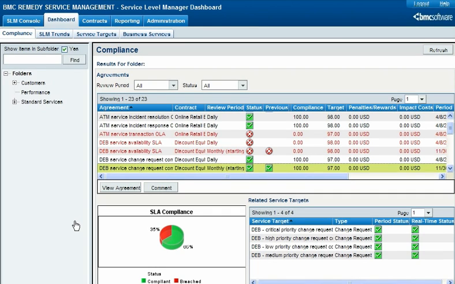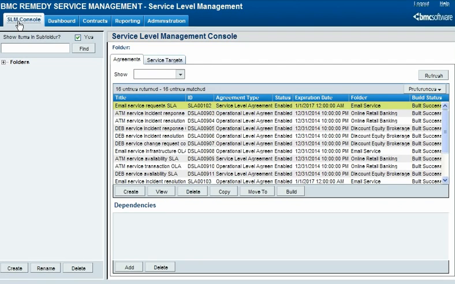The SLM dashboard displays a graph of the combined performance of your agreements, as well as the current compliance status and other statistics for individual agreements. You can also select a specific agreement to see its compliance broken down by service target. To configure SLAs, from the SLM console, click Agreements.